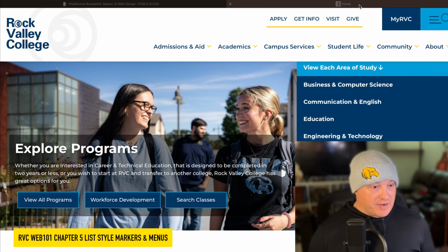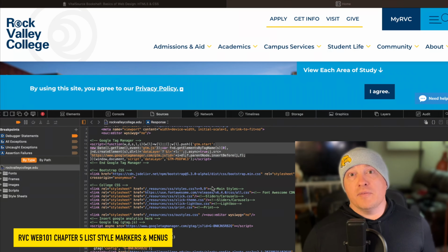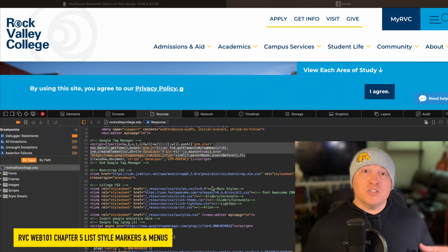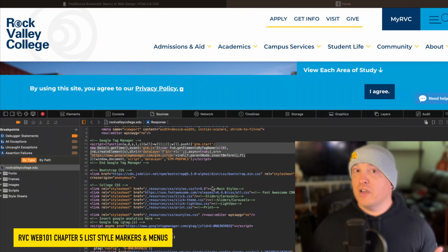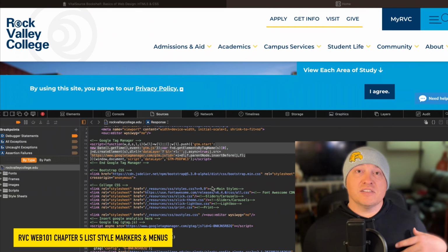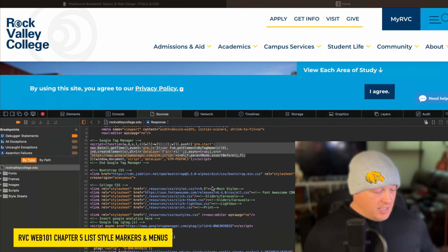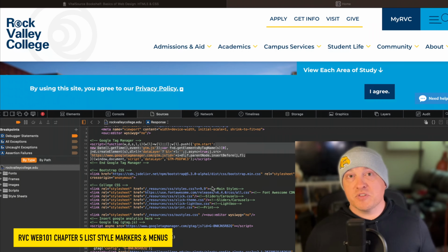So here on rockvalleycollege.edu, I'm just going to go ahead and view page source. If you are in Chrome or Safari or Edge or Firefox, there's either a keyboard shortcut that you can use. For me in Safari, this is burned into my memory. It's Option Command U. However, I do not have them memorized elsewhere. Most of the time, it's just a right click and then view source.